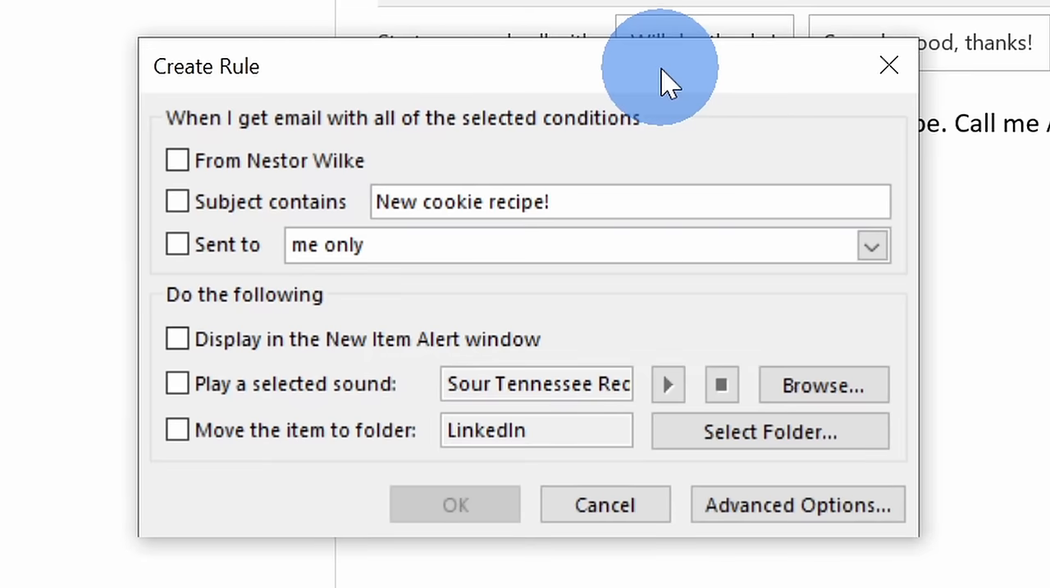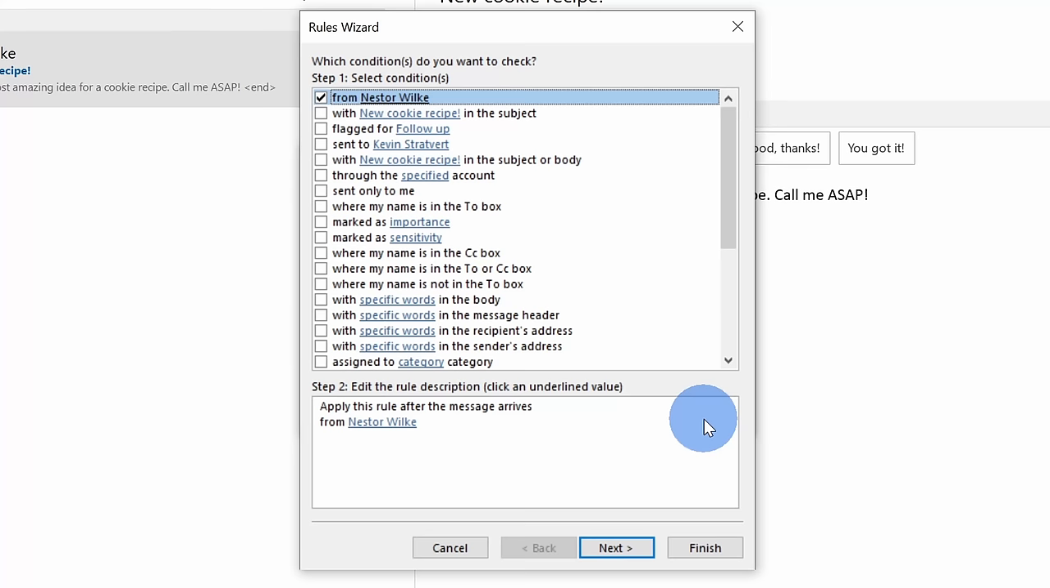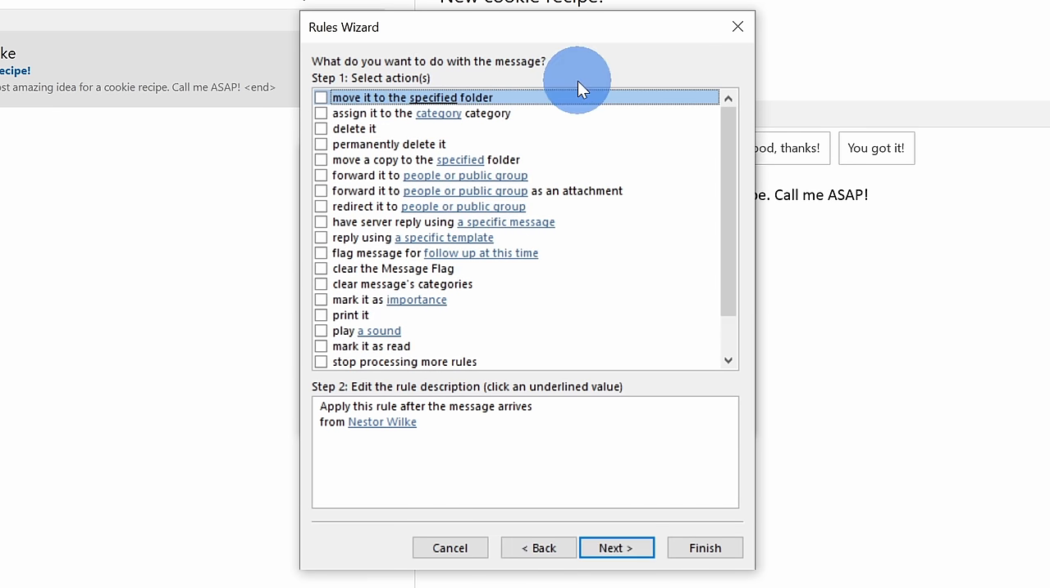Let's say that every time Nestor emails me, I also want to get a text message. Right up here, I'll select From Nestor Wilk. Right down below in the bottom right-hand corner, let's click on Advanced Options. This opens up the Rules Wizard and I'll just leave it as a really simple condition. Keep in mind that you could come in here and set all sorts of different filters and criteria. I'll click on Next. On this next screen, I can define what happens when I get a message from Nestor.